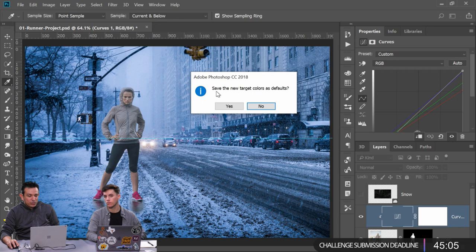Photoshop is going to ask you if you want to save the new target colors as default. You do not. You're probably never going to use those same colors again for another image. Right, because that's default across any project. Exactly. So you don't want to do that.